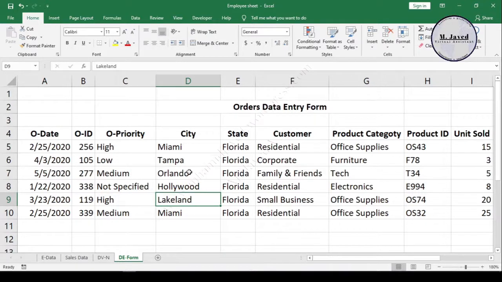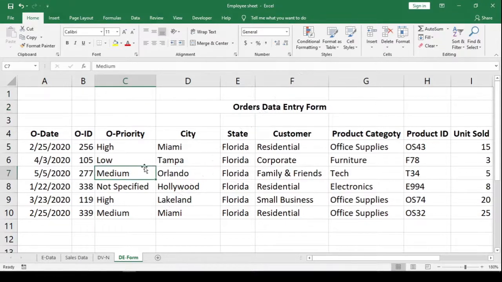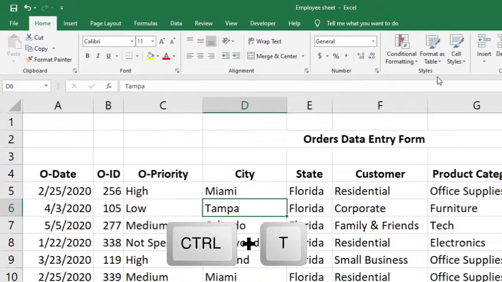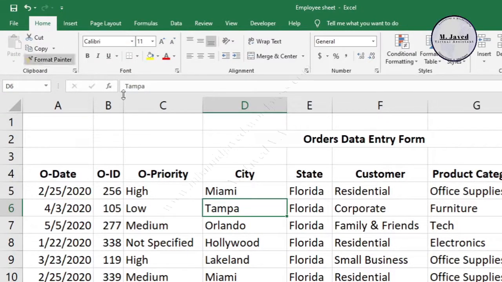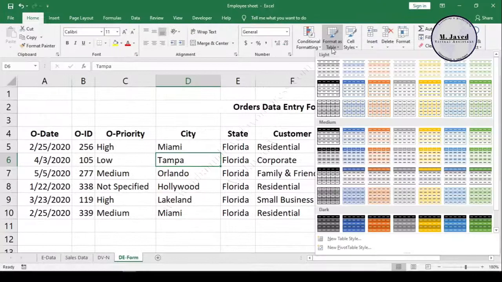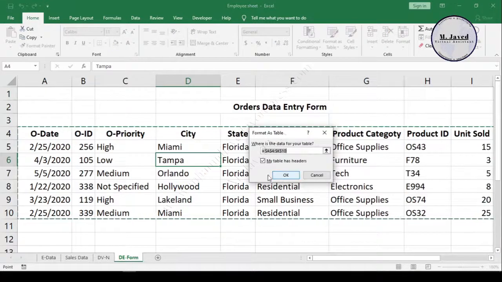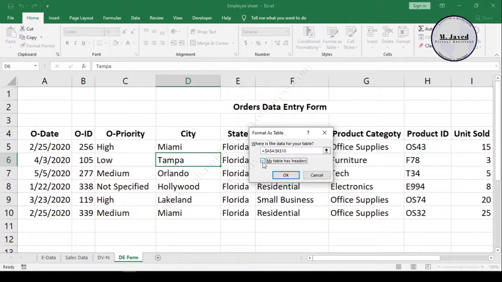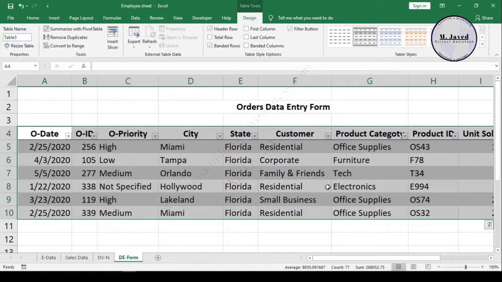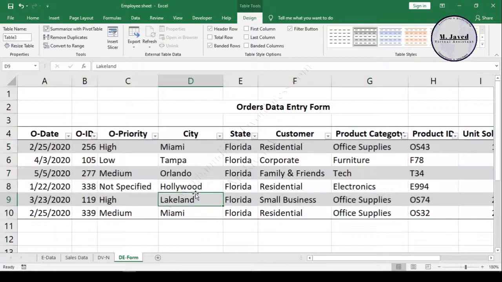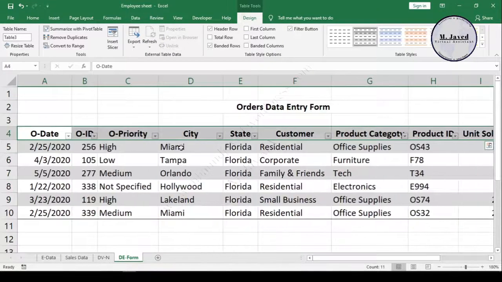So, to create a form, first we must turn the data into a table format, which is a prerequisite. And to turn the data into a table format, select any cell anywhere in the data and either press Ctrl+T or go to Format as Table under the Home tab and select the one of your choice. It will select the whole data, and since we already have headings in our data, keep this checkbox checked and click on OK. It will turn the data into a table format, and let me add some heading color since this table style has no heading color.